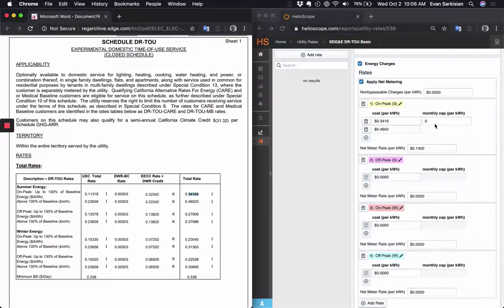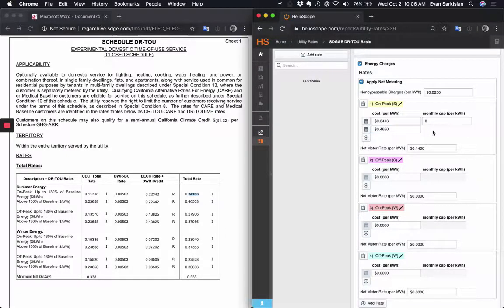I don't know what the monthly cap is yet. I'm going to figure that out in a minute. But just for now, I'm just going to enter that in. The net meter rate is the value that I'm going to get if I'm a net exporter of electricity. So am I getting full value? So let's make this 0.34163, and there we go. So I'm just saying when I export energy, I get the lowest tier.